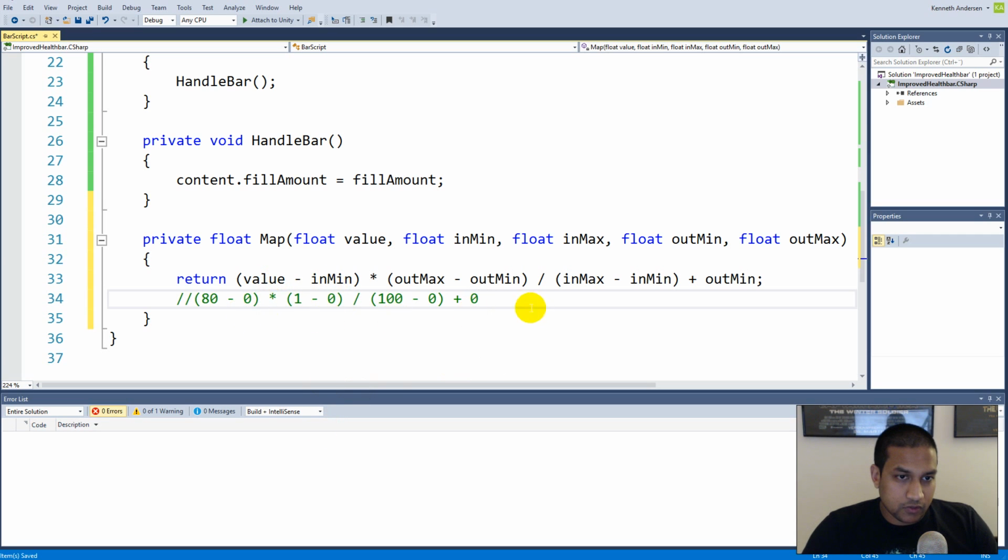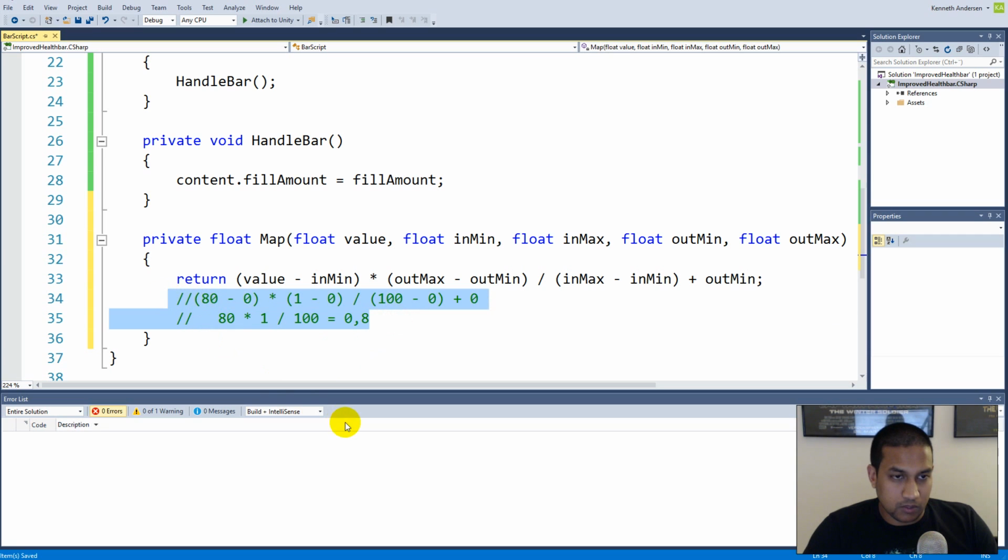So let's do the calculations first. If we do it underneath here, the result of 80 minus 0 is 80. The result of 1 minus 0, well, that's 1. So we have 80 multiplied by 1. Then we divide with 100 minus 0, which is 100, plus 0, which is 100. So that ends up with 80 divided by 100, which equals 0.8. So that was the simple one.